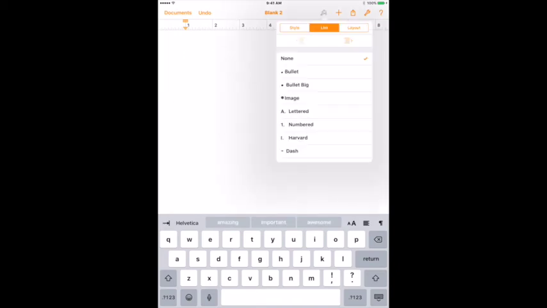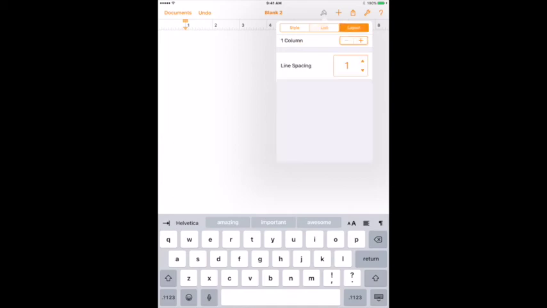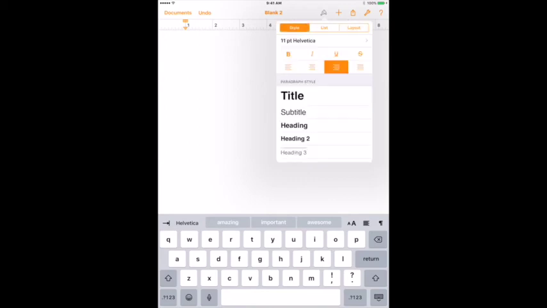You can also change the format here. So this is where you have your lists and your bullets. You can also change your layout. So how much line spacing do you want? If you're making a list, do you want more than one column? And you also have the style. So again, this is another place that you can change the font or underline or change the orientation of where you're writing, as well as maybe starting with a title, then moving to a subtitle, then moving to a heading. You can change that all here.